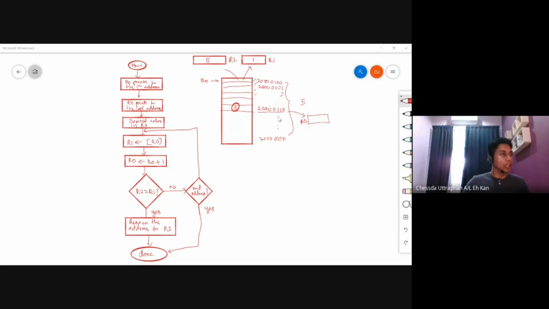Okay. So if it does not find any number, it will search until here and finish, and return nothing to R3. Okay, and for this example, let's assume that the number that we want to find is unique, meaning that there is only one such number in this memory location. Okay, so this is the flowchart of our program.